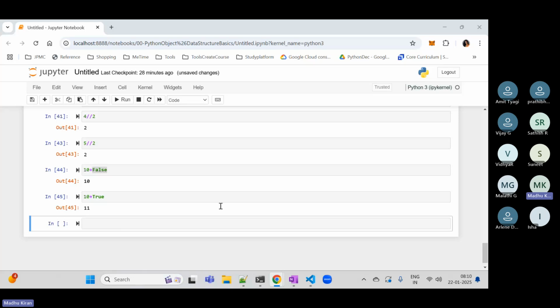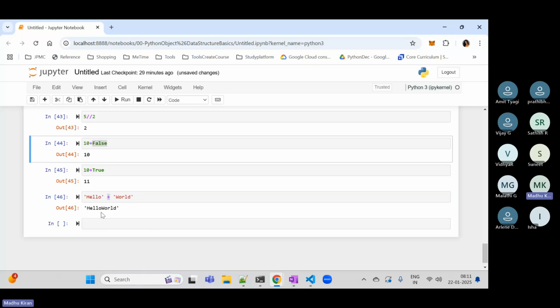What would be the output of this? We have not seen this, but I just want you guys to guess. Hello world. Okay. When you use the same plus operator on numbers, it is going to do addition. When you use the same plus operator with strings, it does concatenation, which means it places one after another.